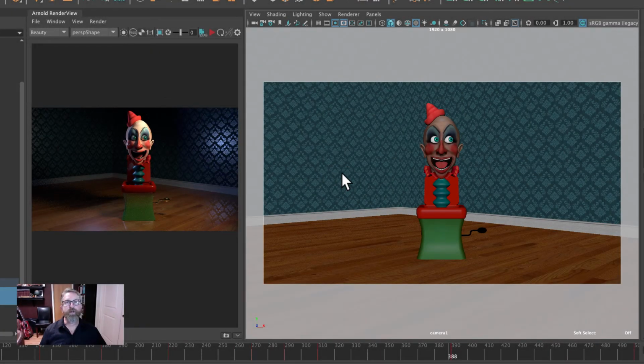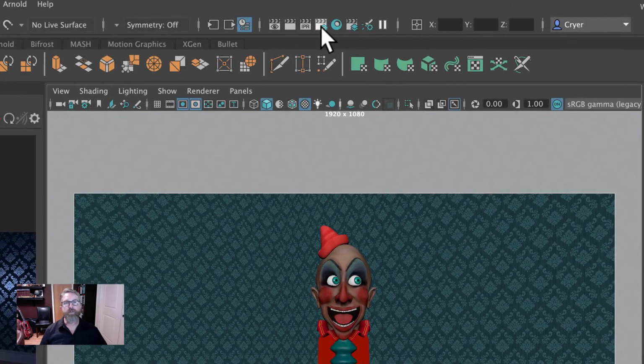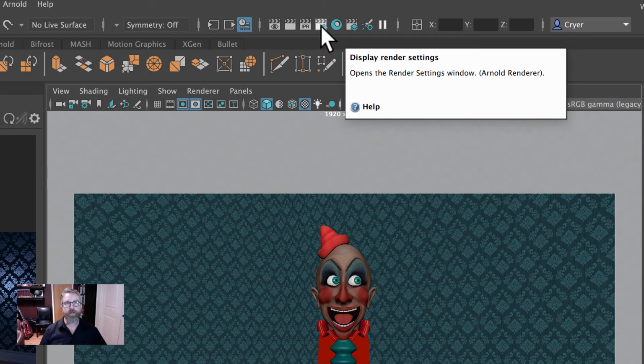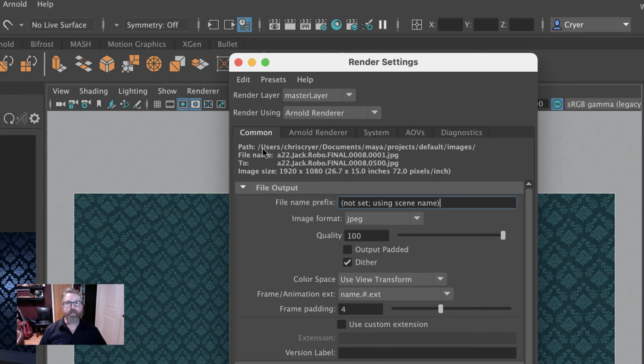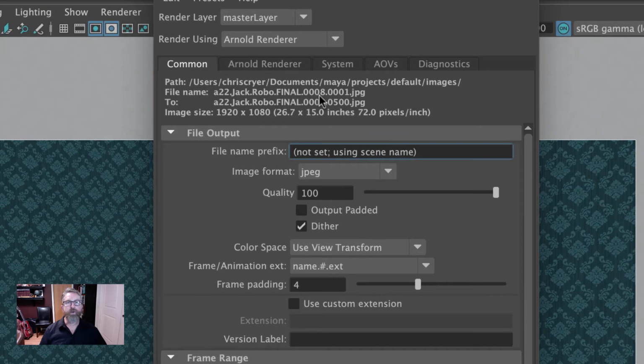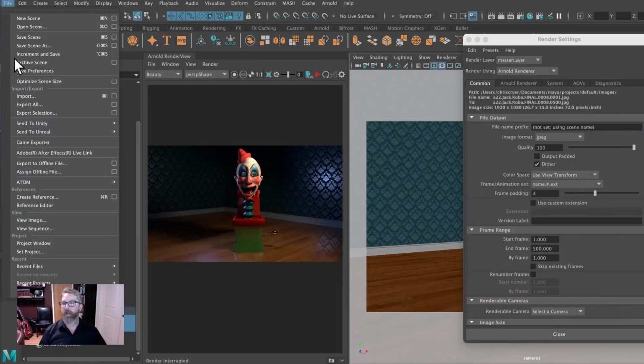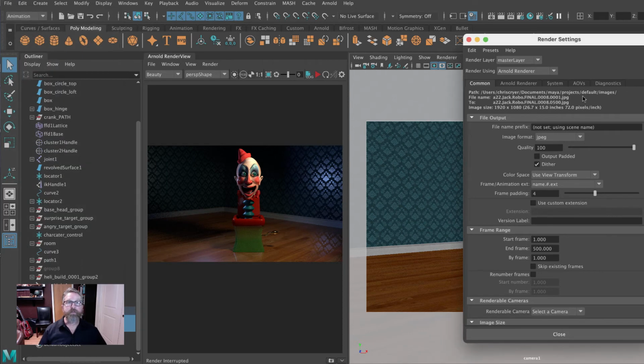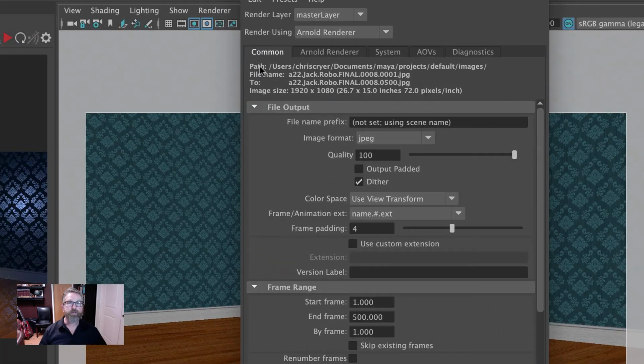Let's dial in our render settings. We'll open our render settings windows here, display render settings, and we can take a look at the path where these are going to render to. So your Documents folder, Maya, Projects folder, your default. Now, if you created a new folder for your Jack, you would want to come to File, Set Project, just to make sure that it was headed there. But in any event, if you lose track of where your image is rendered to, you can always come back and see what the path is. It's rendering to the Images folder of my default folder.